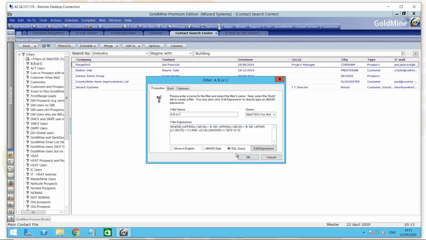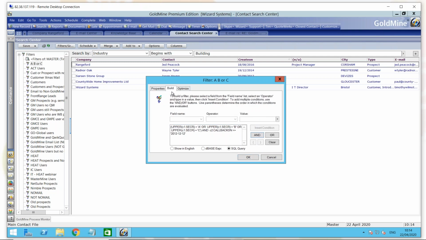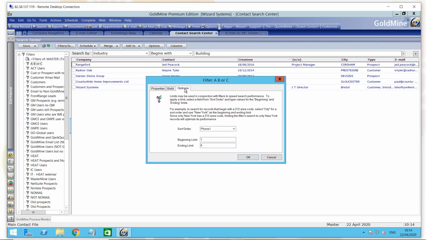Probably safest to use SQL because all of the data in GoldMine is in an SQL database. So it just makes sense that you're using the SQL query language, the SQL query syntax to try and get that. Build is allowing you to again go on and build the expression if you want to add on additional search criteria. And the final thing I wanted to say about these filters, well, actually, there's a couple of things.